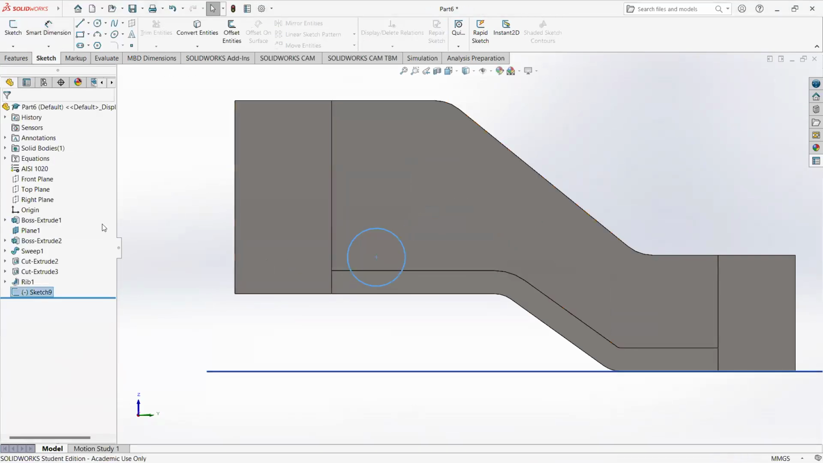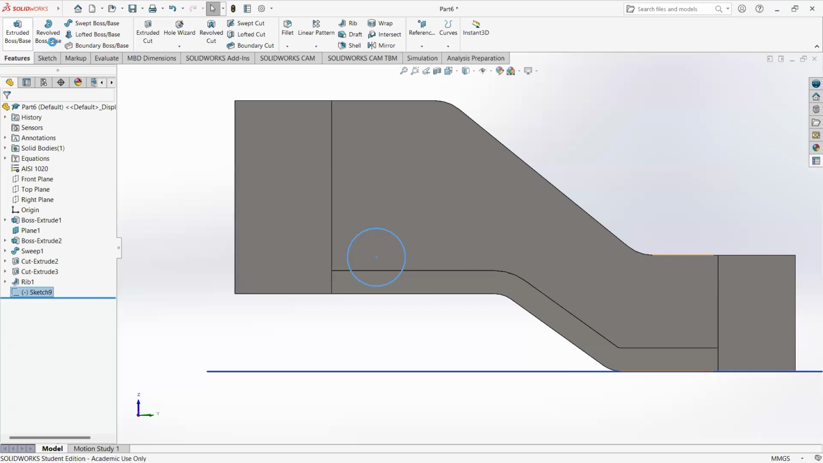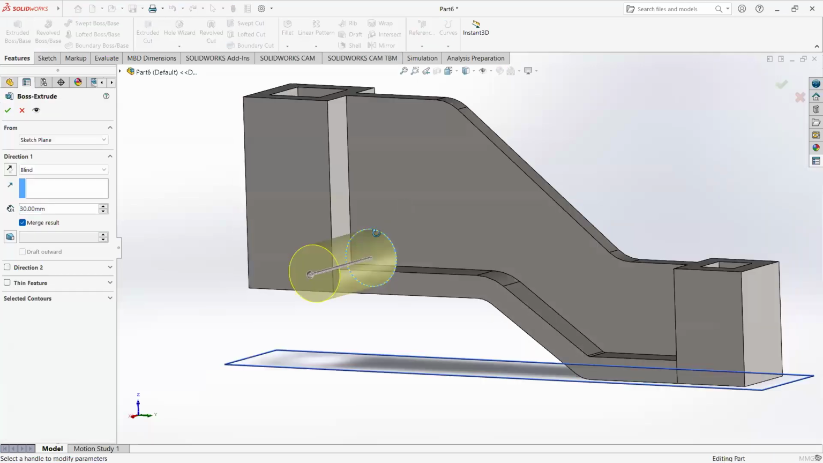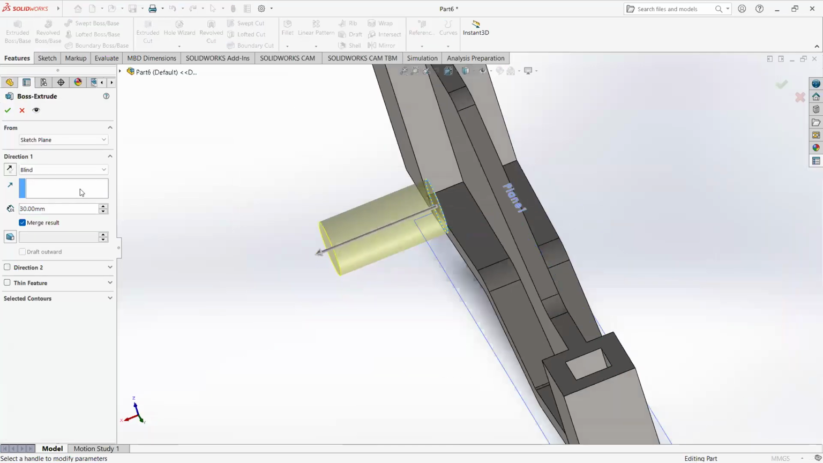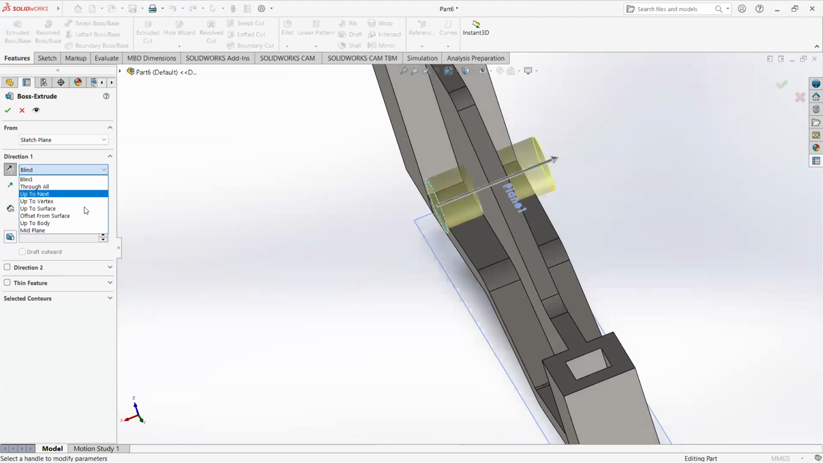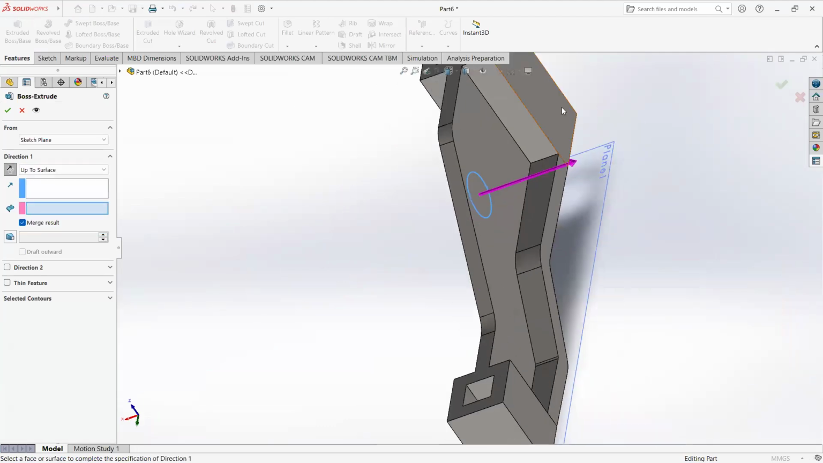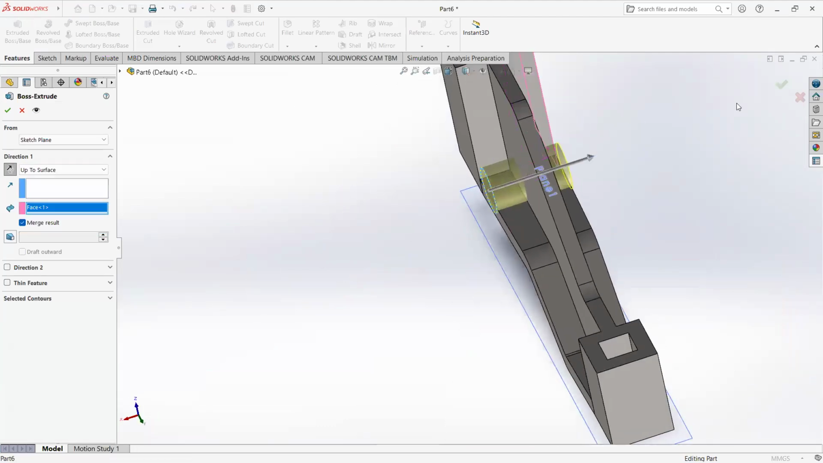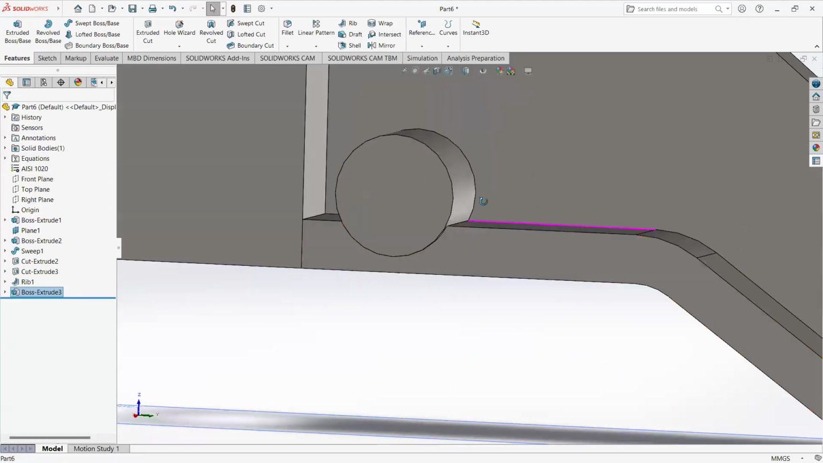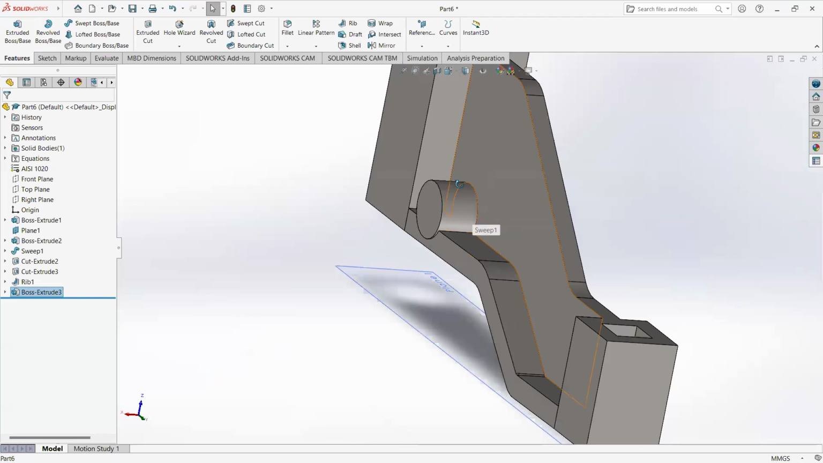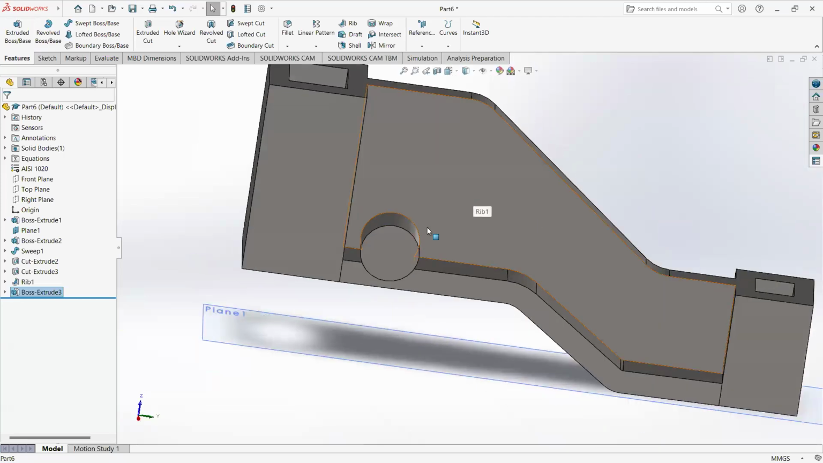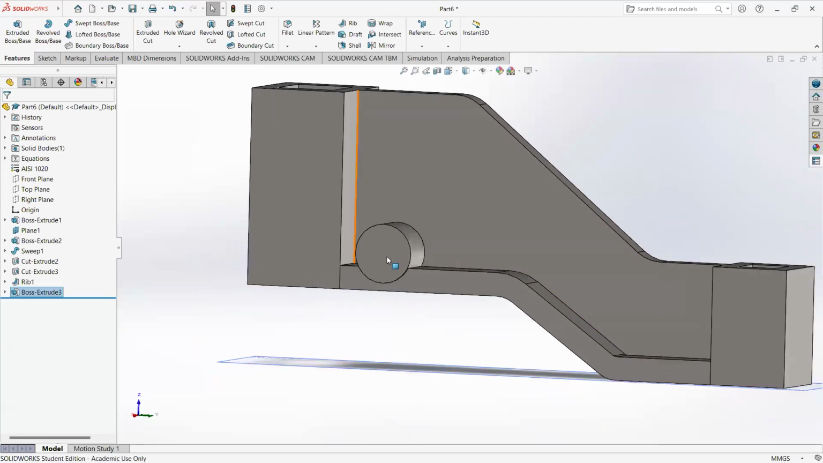All right. And then I am going to feature extrude that guy. I want to flip it. And in this case, I want to go up to surface and I'm going to select the other side of the square. So it'll just stop at the other side of the square. And I'm going to accept that. So now that's in there. And you can do this same technique with more complicated geometry, it's fine.